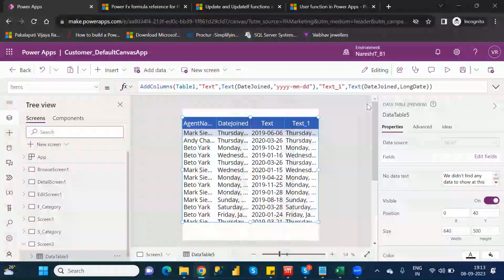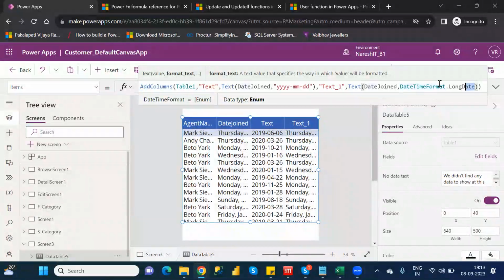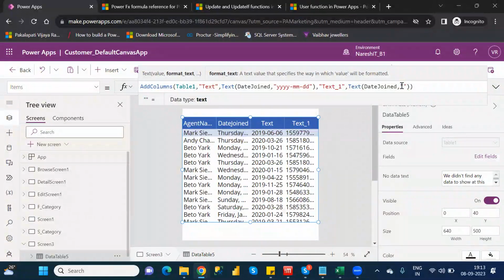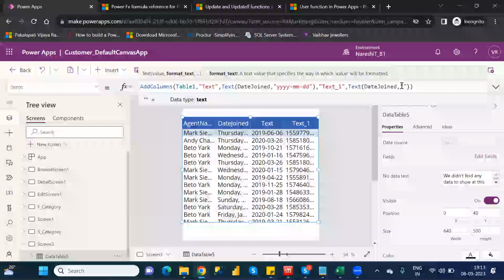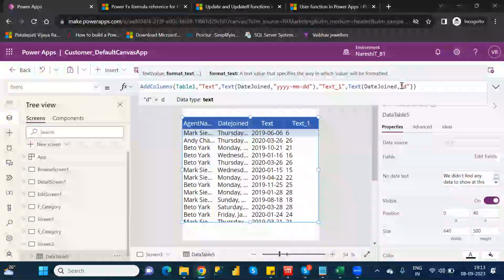See, there are different formats. Like this, it will be there. But we do not want this one. We want to display the day. In the double quotes, if I want to extract the day from the date column, then you have to put a single D or two Ds.